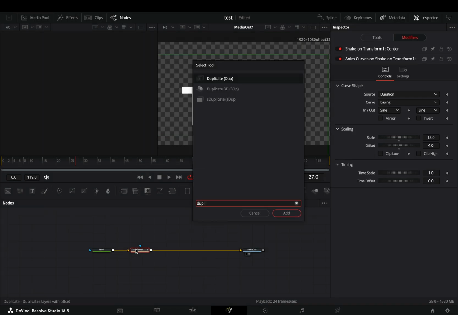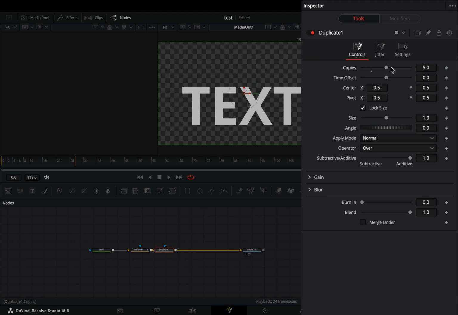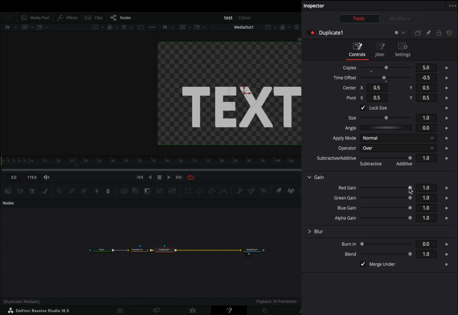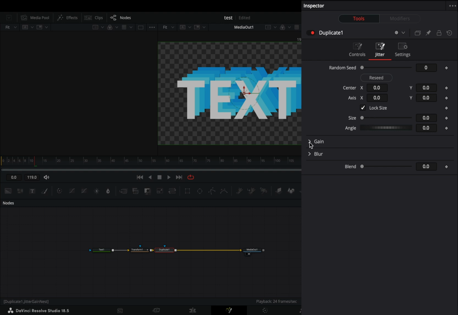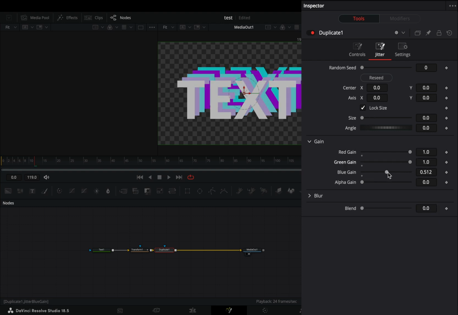Bring a duplicate node after. Increase the copies slider to 5, set the time offset to 0.5, and check the merge under box. Open the gain menu and play around with the color sliders. Go to the jitter tab, open the gain menu, and adjust the color sliders to your liking.